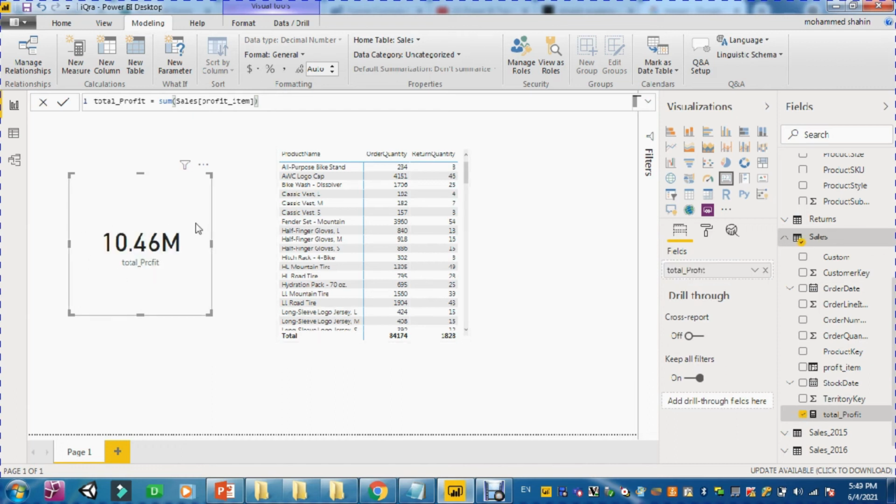And now as you can see, I was able to get the value of the total profit for the 3 years. Later on we will see how we can customize it to make it for a certain time period, but for now this fulfills my requirement that I just wanted to calculate the total profit.